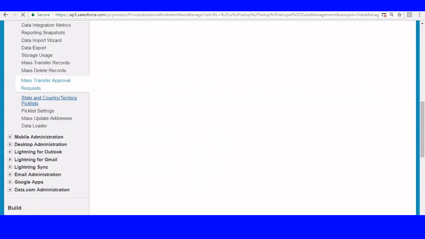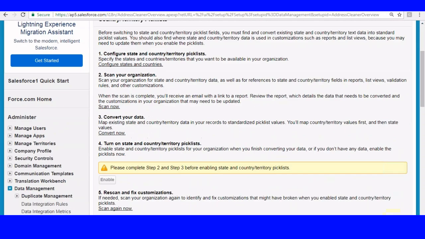Then state and country. Now we have a global pick list option, right? What is a global pick list? If you want the same options to be used in more than one pick list, instead of creating the options every time, we created a global pick list to use the same options. Wherever Salesforce is using country and state pick lists, they are showing the same options.